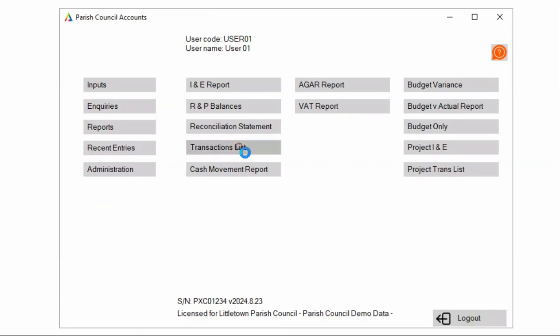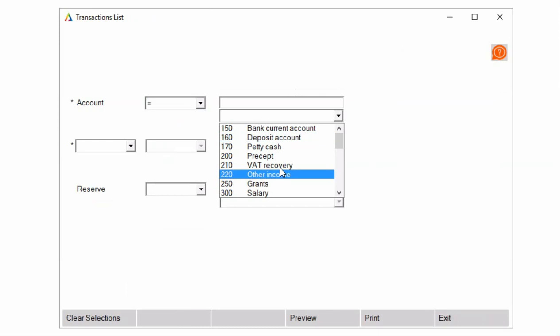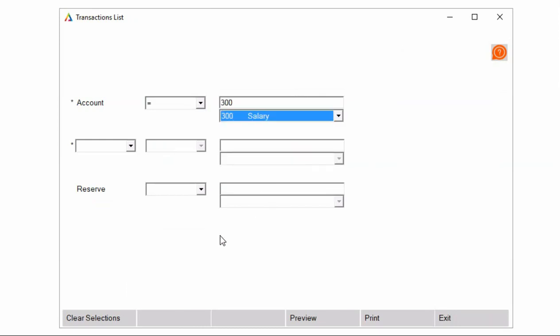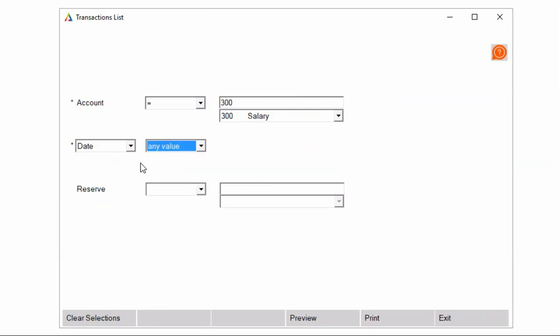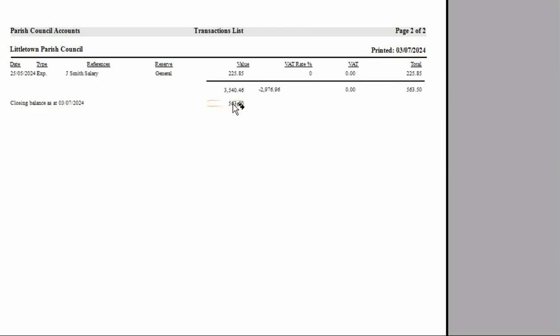You've got a transactions list report. So again, we can specify a particular account. So if I want to see all the transactions that have gone through against salaries, for example, we can put a date range, or if I did date, any value, so basically any date. Again, you can narrow it down by reserve if you want to. And this will give you your opening balance, and then all your transactions in and out, and then a closing balance at the end.